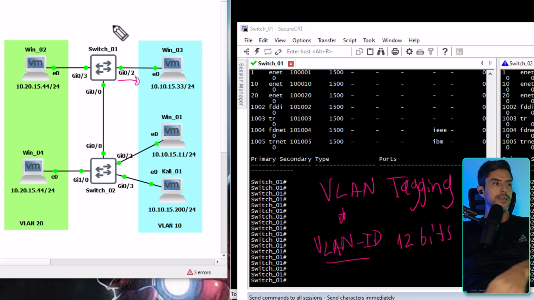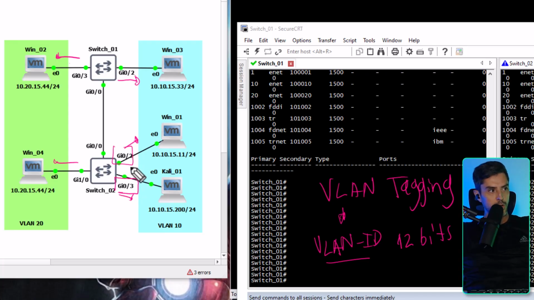for, let's say, end devices like computers or printers or cameras and so on and so forth. We only assign or associate the VLAN with the port. For example, we're going to associate gigabit 0/3 here and 0/2 to VLAN 10, but we won't be doing any tagging. That means that the switch will have a MAC address table with anything learned on gigabit 0/2 and 0/3 associated with VLAN 10.